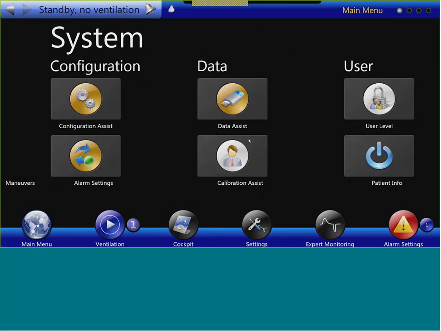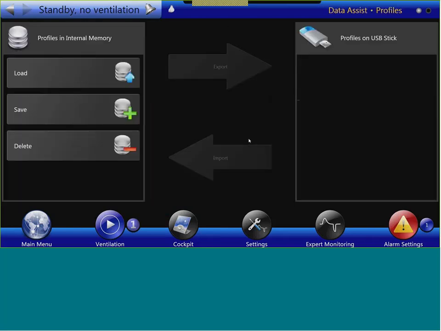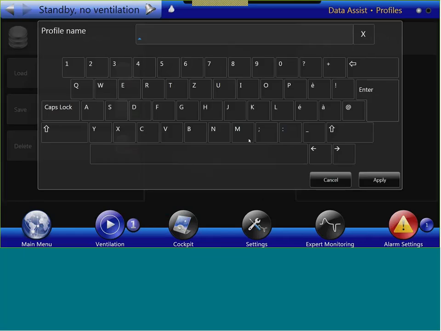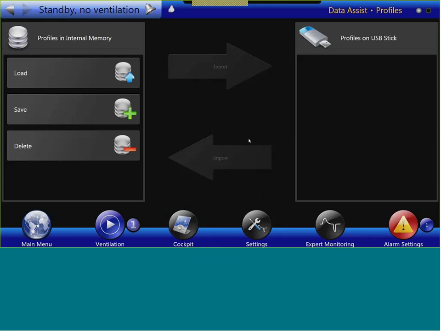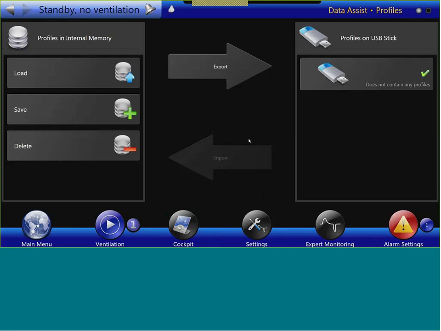I go back to the data assist and now save this profile. So I will just call it NIV, apply this profile. So if I have now sold 25 ventilators to that hospital, and the clinician was telling me, okay, I want to have 3 profiles, please do them all identical on all ventilators.